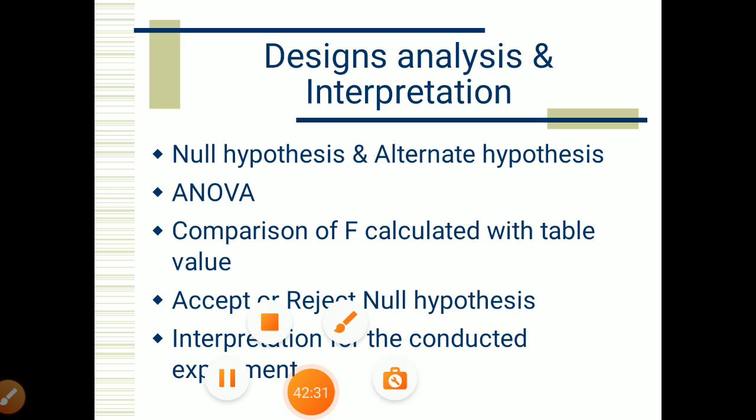What I missed in the experimental designs is LSD, the Latin square design. We will add it in the next class, any of the classes that will be taken. I think with that we will close the session.